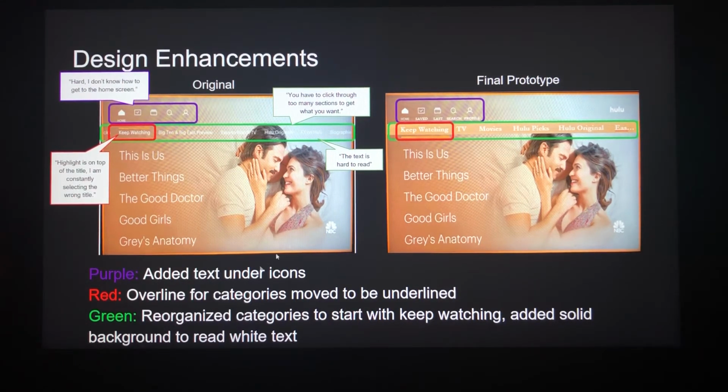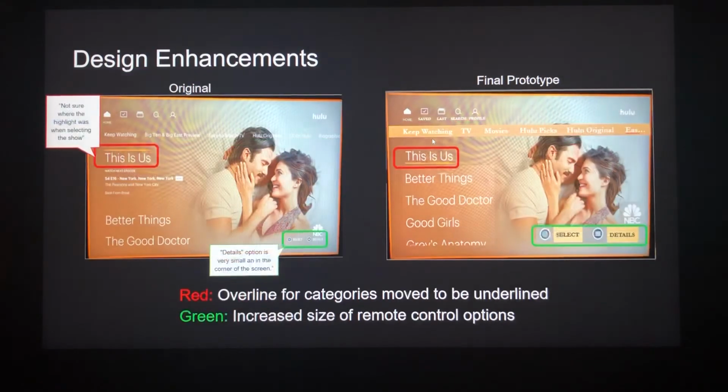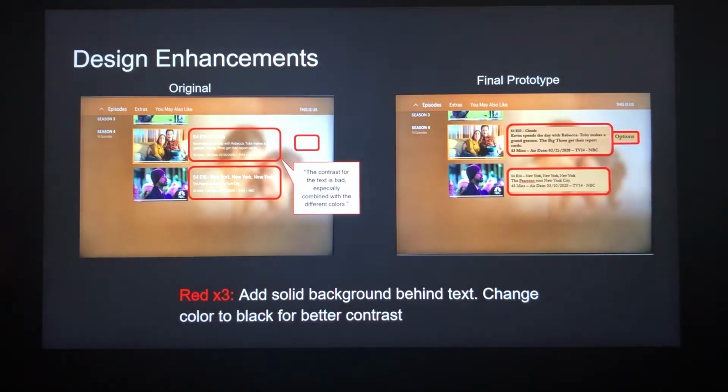Here you can see some of the comments from our participants in the usability study. They said, hey, there's no text under here. We didn't know what these icons meant. It would be nice if you could add some text. So we added some text here. We added increased background for visibility there. Again, we changed the overline to the underline. We made this bigger. So this is the final prototype here.